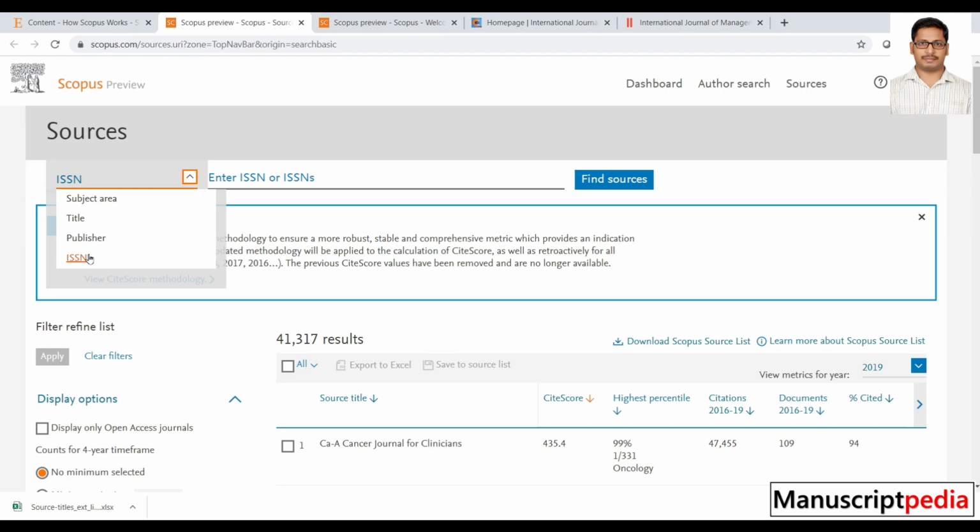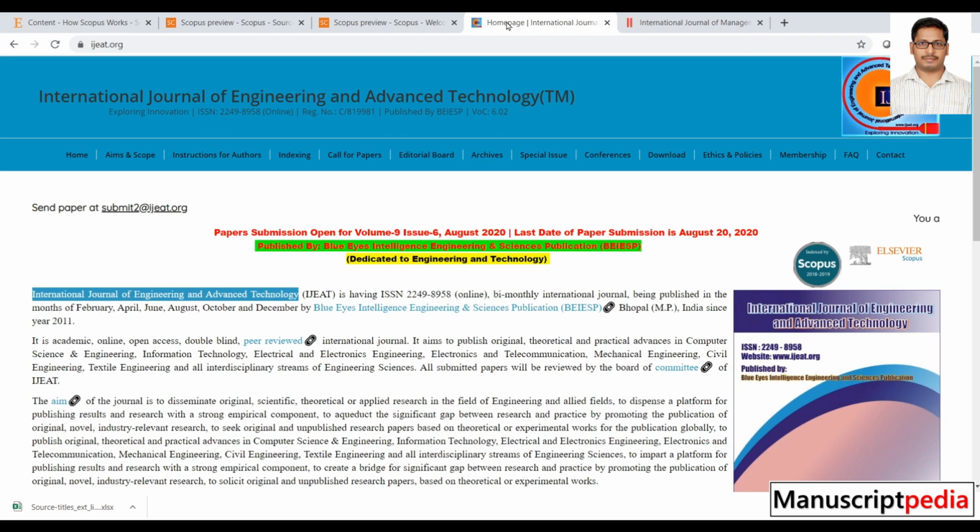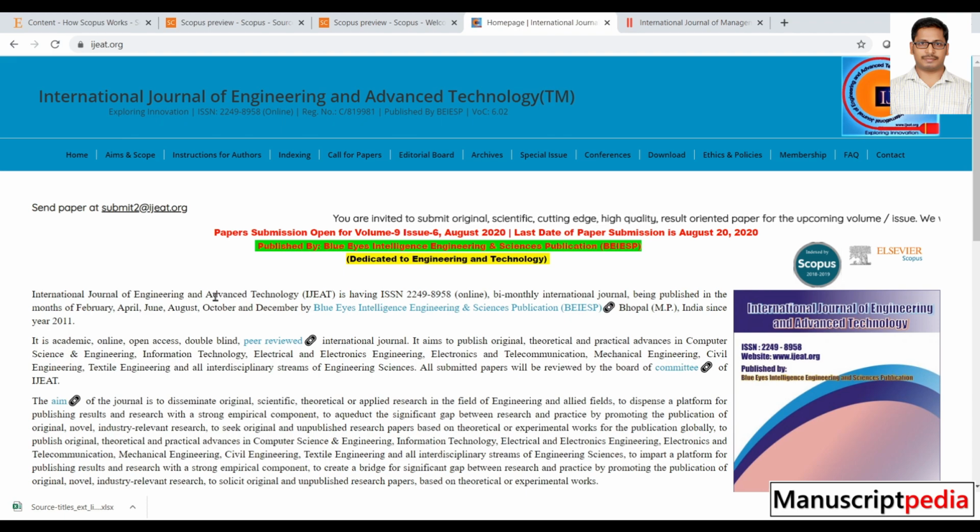So there are two ways you can find whether your article's journal is available in Scopus. Here I will give you some examples using the ISSN number. I have taken the International Journal of Engineering and Advanced Technology. Under the About Us option, they have given the online ISSN 2249. I will copy this.